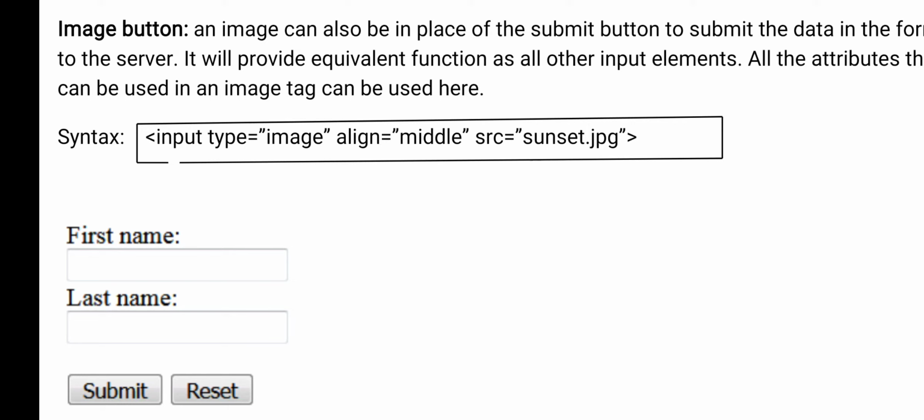Whatever you are giving is called an input. For example, you are giving your image, your picture. In that case, the input is considered an image. An image can also be placed in place of the submit button to submit the data to the server. For example, you get some pictures on some particular websites, and when you click on them, your data is submitted, or some information is displayed. So instead of simple text, if there is an image you are clicking to submit, that is called an image input.